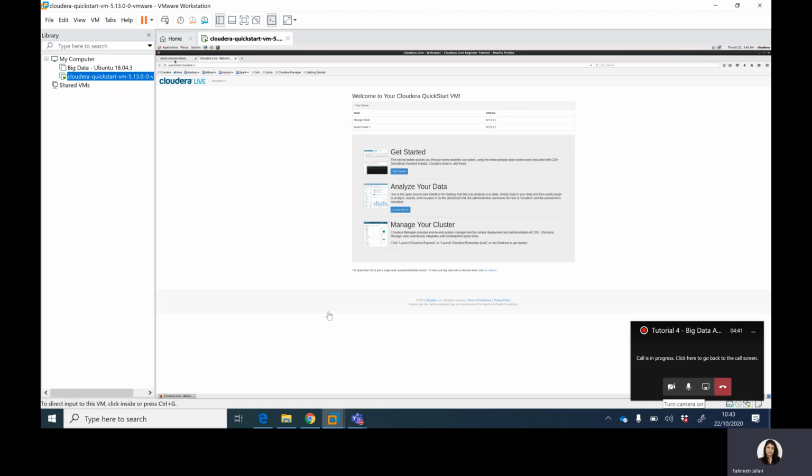I have done it already because it takes time to come up. So now Cloudera is here, and we want to work with Hive, as you can see here. Here is Hive. I click on this.